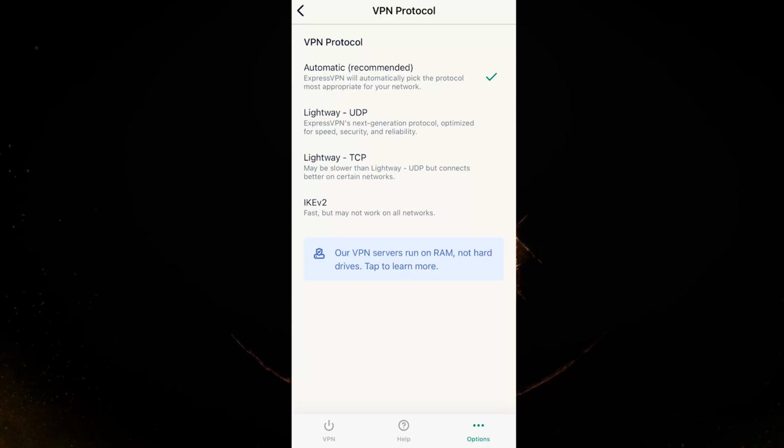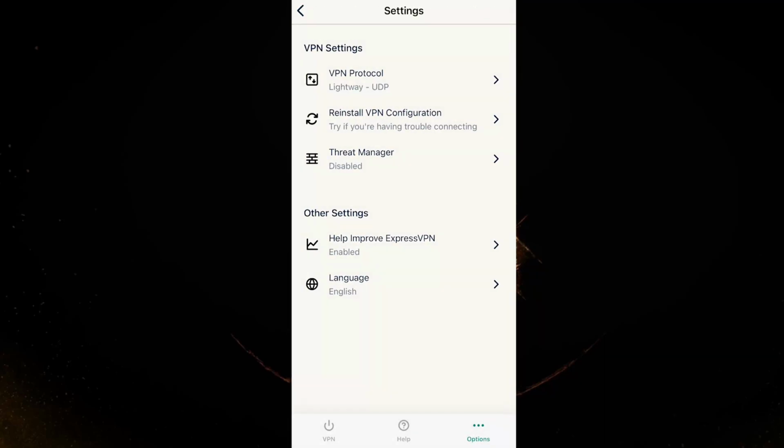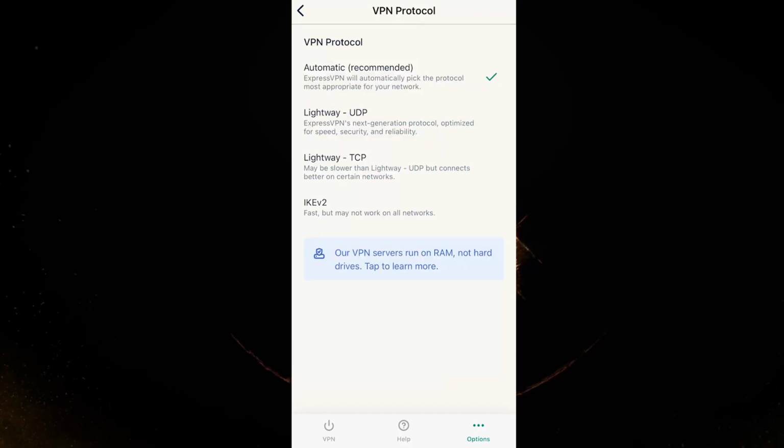Now, with regards to these settings, ExpressVPN is a super simple VPN. And it's made that way quite intentionally so that you don't have much trouble using the VPN. It's supposed to be easy to use and as effective as possible without really spending too much time fiddling with the settings. You have protocols such as lightweight UDP, lightweight TCP, and IKEv2. I recommend sticking with automatic. Lightweight UDP is definitely going to be the fastest one, but automatic will always kind of adapt depending on your location. So you can just leave that on automatic. It's definitely the recommended one.